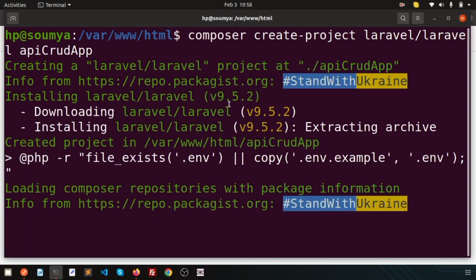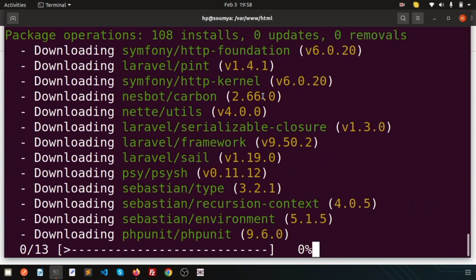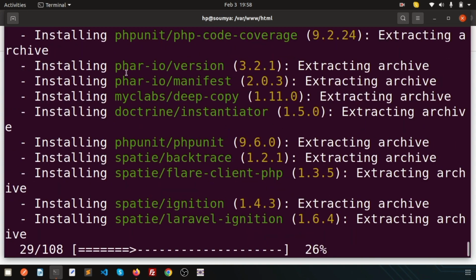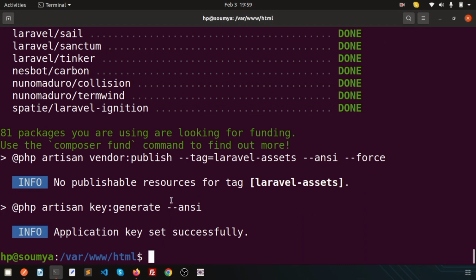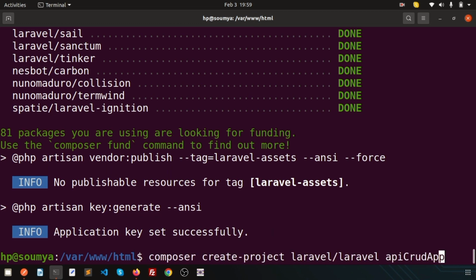And you can see this is Laravel 9.5.2, the latest version I am installing. It's downloading from the internet, and it will take some time to complete the installation process, right? So it's installing. Okay, it's installed successfully, the package manifest was created, and the application key was set successfully. So just go inside the application, simply write cd api-crud-app.